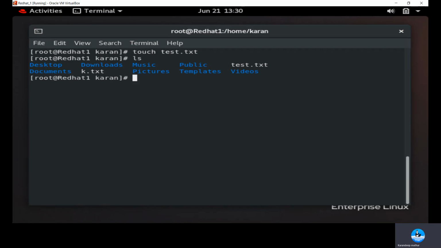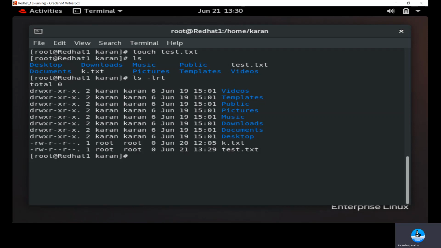Now, I wanted to see more clearly what the size of the file is and who has the permission, more details on the other directories and files as well under this current directory. I will run the command ls space hyphen lrt. Now the picture is something different here. On the screen, you can see test.txt, this one.